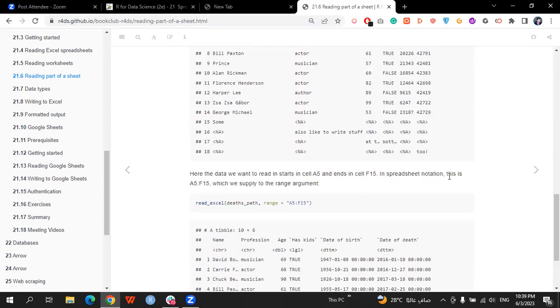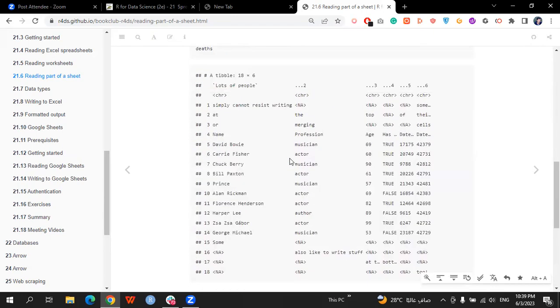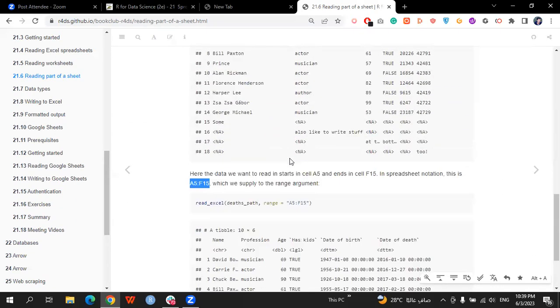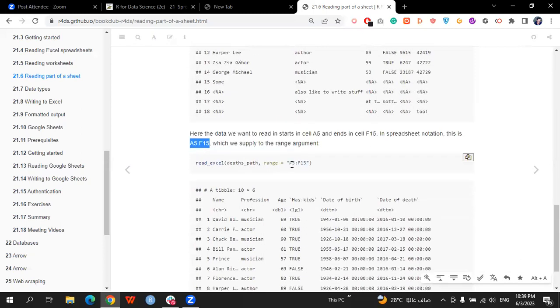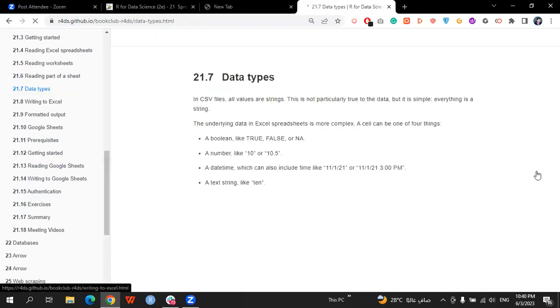In spreadsheet notation, this is A5. This is how we select the table itself, which we supply to the range argument. So this is kind of useful. If you just know where the cell is that contains your information, you can just use the range argument to read it. Here you apply the same way we select in Excel formulas. We could use the Excel formula here, and you just select this portion or part of the spreadsheet. So let's go to the second one.